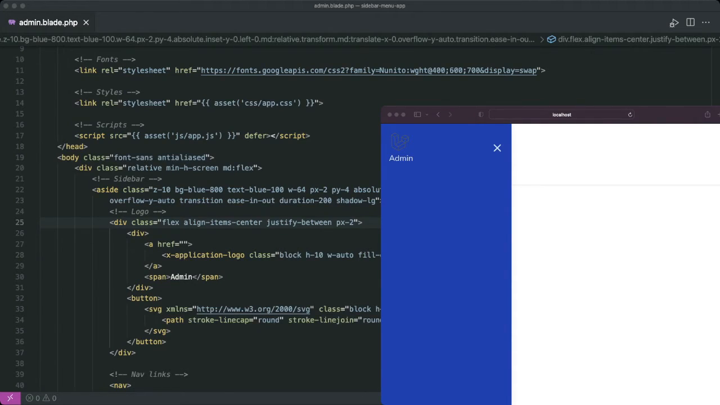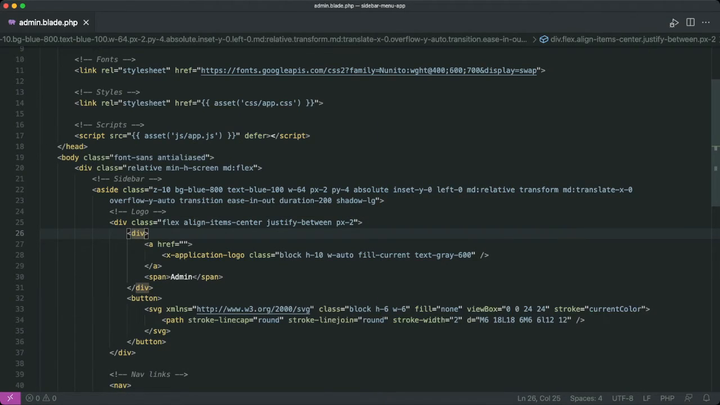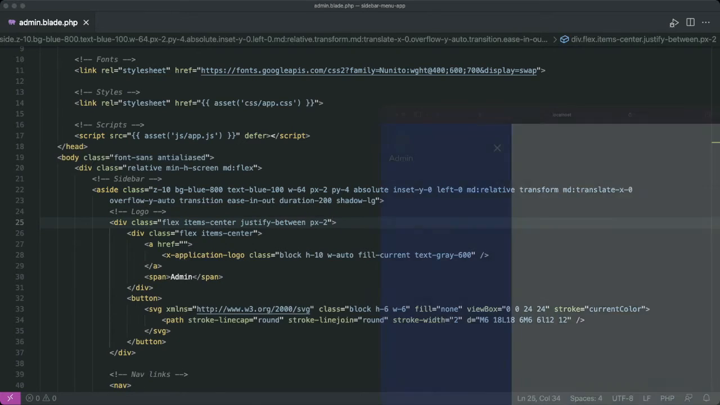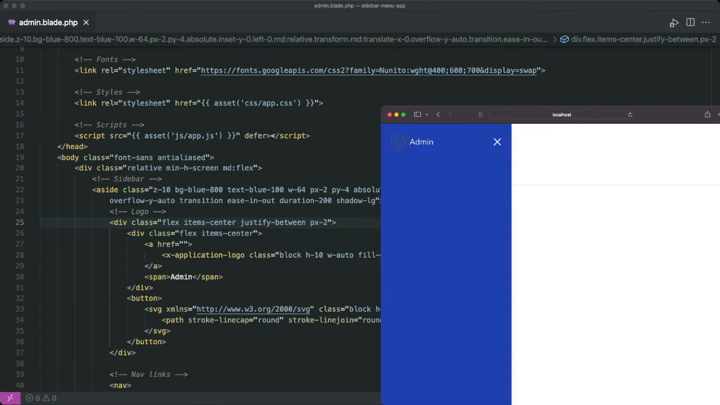Okay, now let's work on the logo and the application title. I want the logo and the application title to sit side by side, so I can do that by giving the wrapping div a flex layout and also aligning items to the center. And actually, it's not align-item-center, it's just items-center, and I have to make that same correction up here. Okay, let's save that and see how it looks. Alright, that looks a lot better.